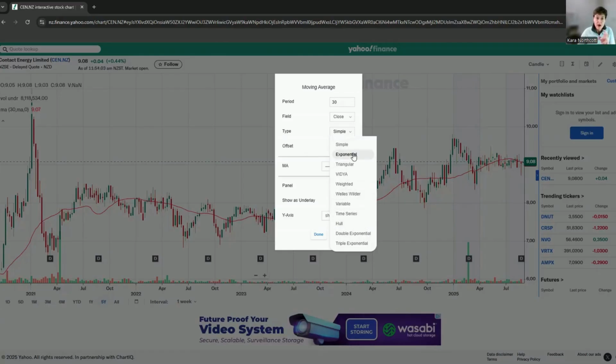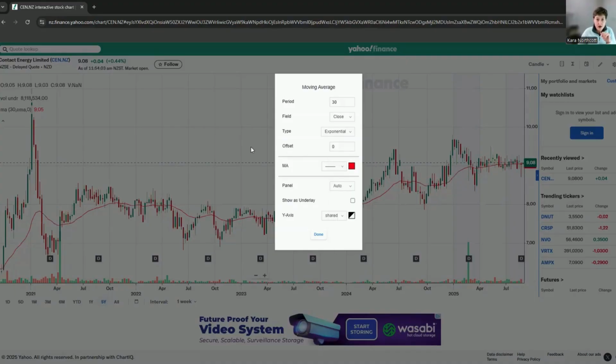Again, it's up to you, but I would recommend that whatever method you use, you stick to it and don't chop and change because it will distort your results. But if you stick to one method and apply the same rules every time, then you should end up with a good outcome. It's when you chop and change that you get different results. So let's click on exponential. Offset, I just leave that.